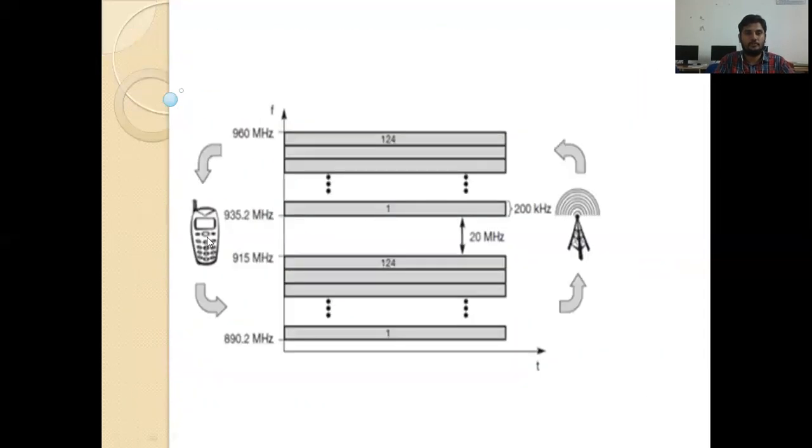So if you have to observe the diagram, downlink to the mobile station, uplink. That means you are sending the data. You have to send the data by using 915 to 890 only.